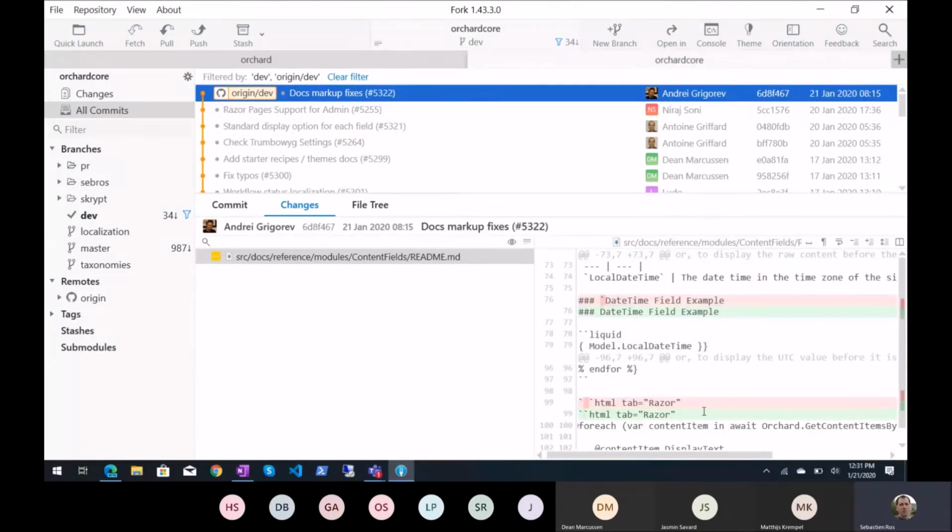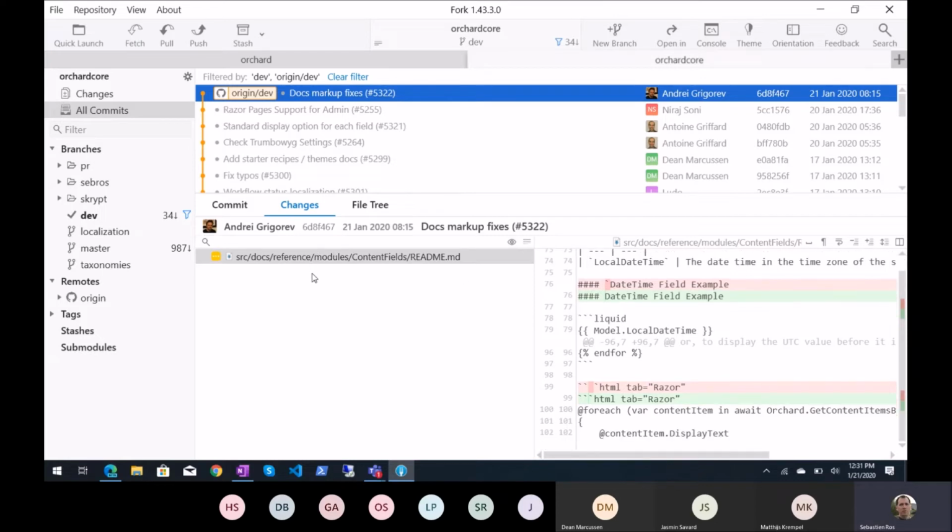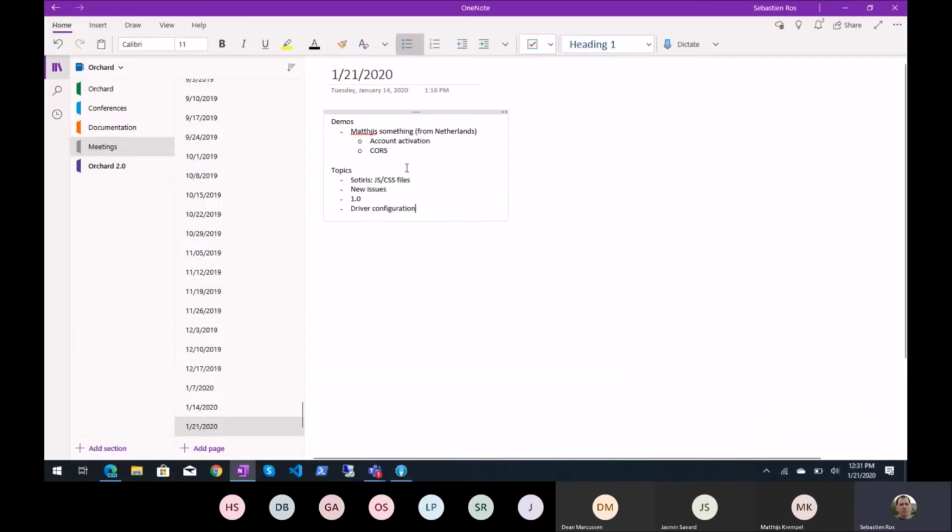Docs markup fixes. Okay, looks good. From Andre. Awesome. I will talk about that while we're on issues and then give the hand to Mathis for the updates.